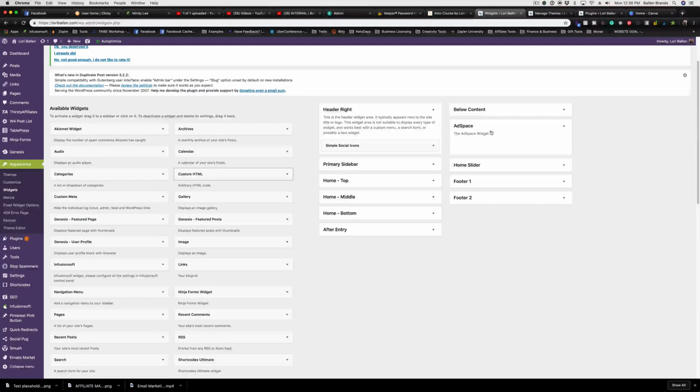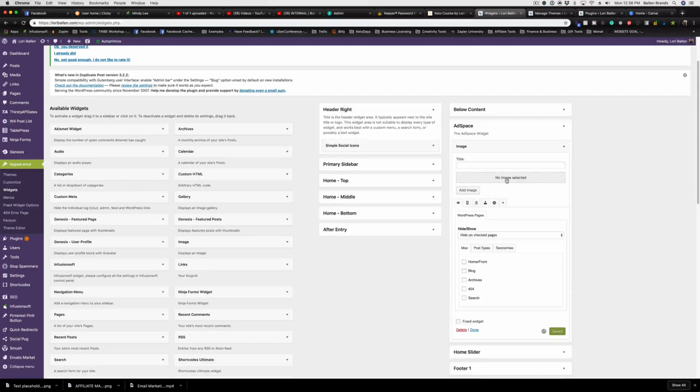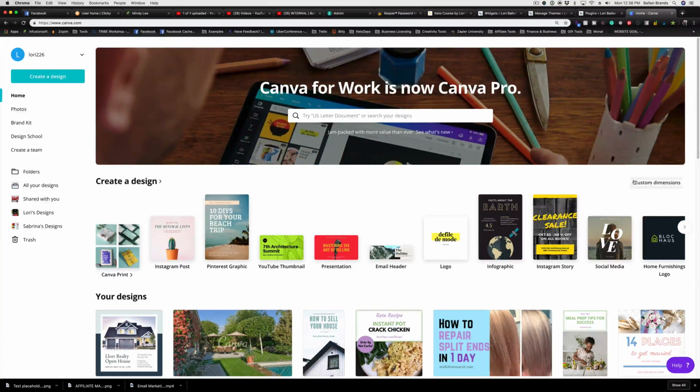So what we're going to do is from the appearance widget section of WordPress, we're going to go ahead and add an image widget into this AdSpace section. And then we're going to go ahead and pick an image. Now, I created these images using Canva. So what you're going to do is go into Canva or whatever program you want to use. And the dimensions that I'm using for our desktop banner are 2480 for the width, and I am using 277 for the height.